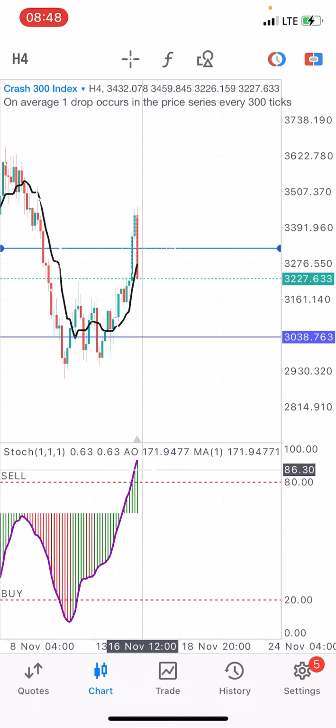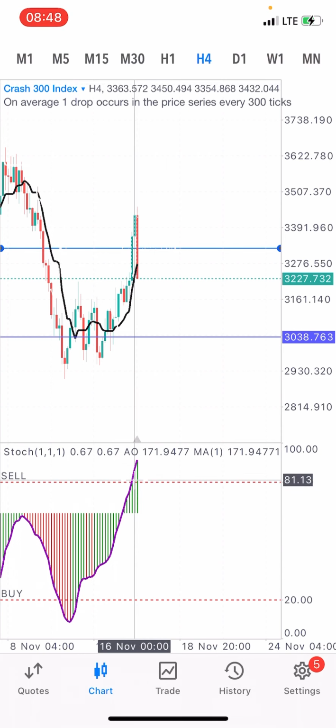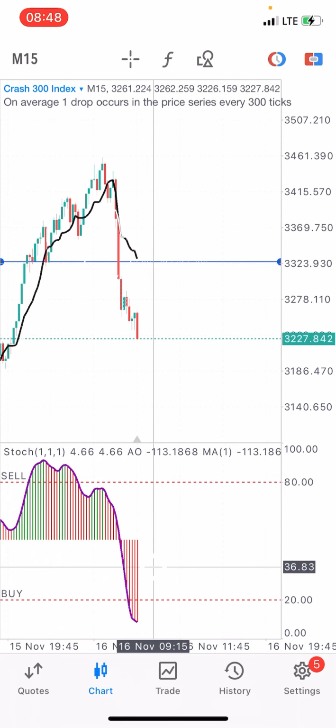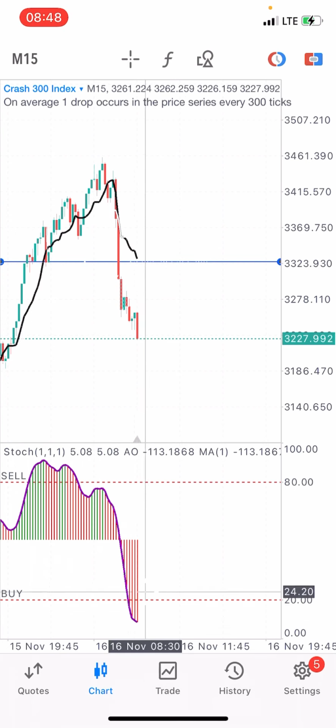Okay, to change to the red. The 4-hour candlestick has shown a very huge crash. Now let's go to the 15 minutes. Now what's the 15 minutes showing you? It's showing you that it has gotten to this overbought region, and it probably might give you a buy.